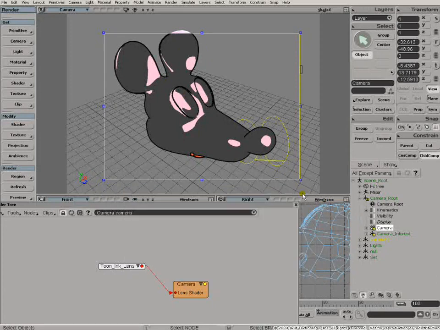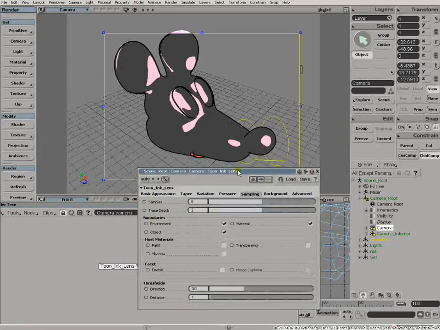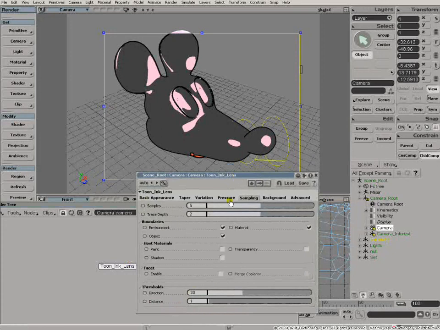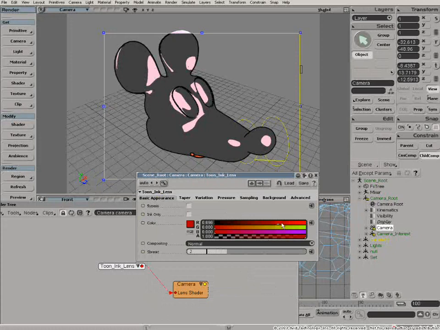Let's have a look at some of the parameters there. Again, I'll just skim over the more interesting ones and leave the basic ones for you to find out about from the manuals. Basic appearance controls the colour. Spread controls the thickness.